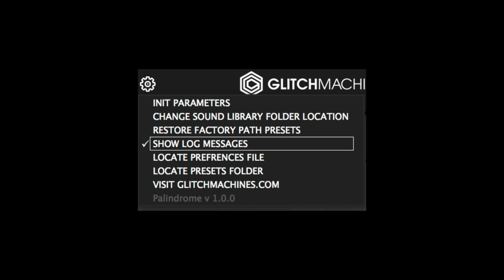The Show Log Messages option toggles the small notifications that appear in the left corner of the footer when something special happens, like a missing sound file. The Locate Preferences File option is a quick shortcut that opens the Finder or Explorer in your system to the location of the preferences file. This file stores saved options like custom path shapes and so on.